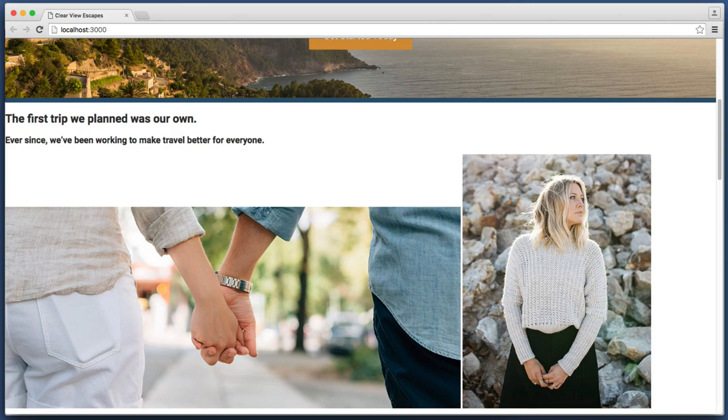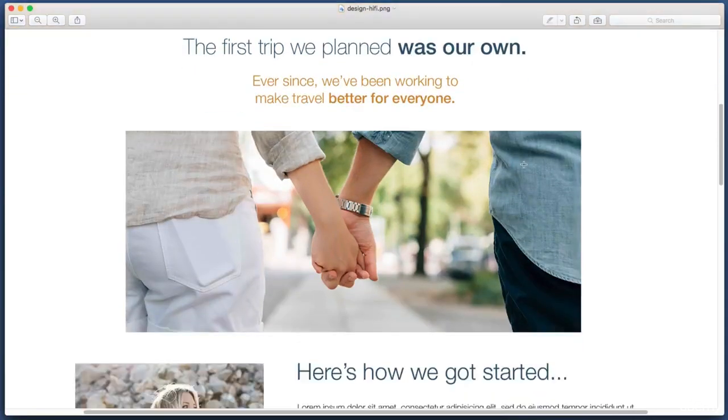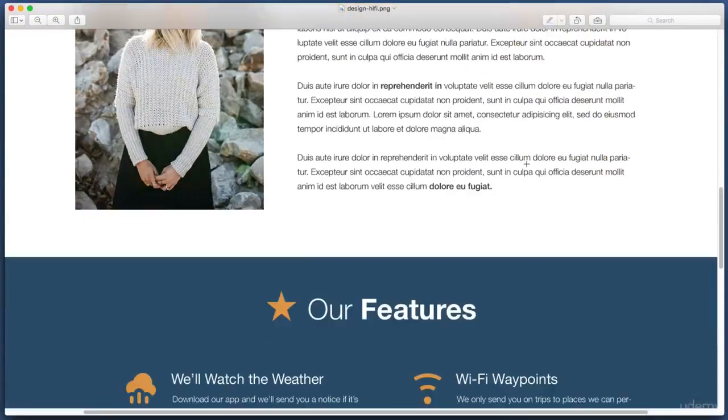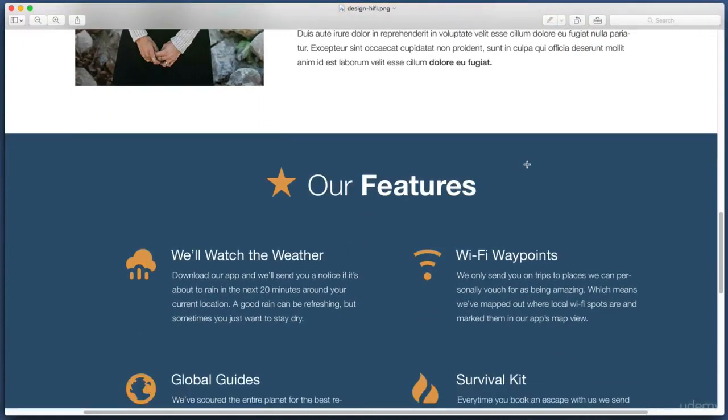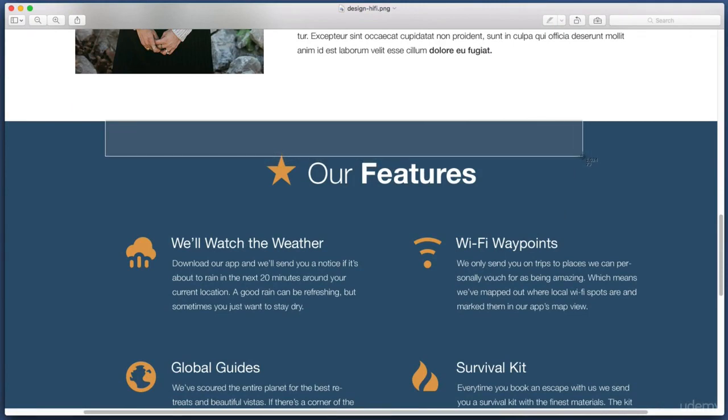Well, if we look at the design file, we already noticed the spacing here, and if we scroll down a bit, the next big section of the page is this Our Features area, and it also features a fair amount of top padding or vertical spacing.